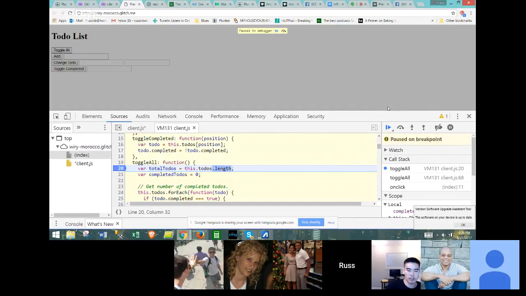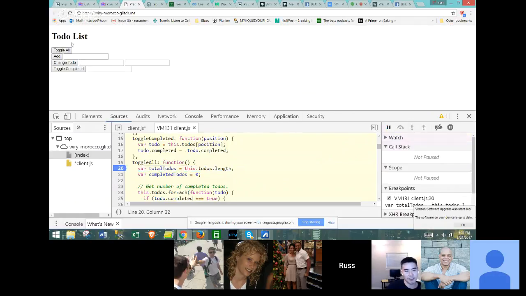So which part of the code are you having trouble with? I'm having trouble with the toggle all function, where when I make all the items true, when I click it again, all the items should be false. Well, can you add an item then? Because it has nothing to toggle right now. So you have to hit play to resume.